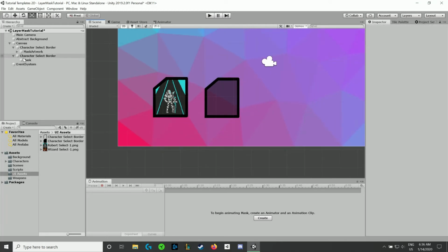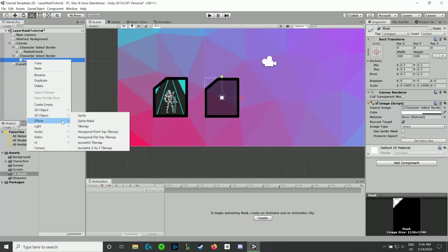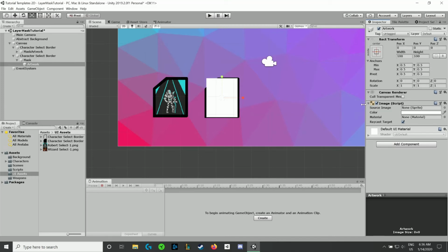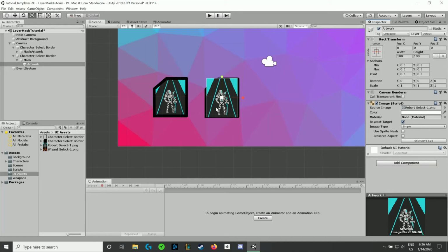Very nice. Now once more, go ahead and right click on that, click Create Empty, and go ahead and rename that Artwork. Add an image component, and drag whatever it is you want to crop onto that image.